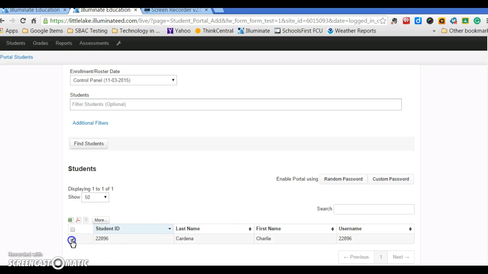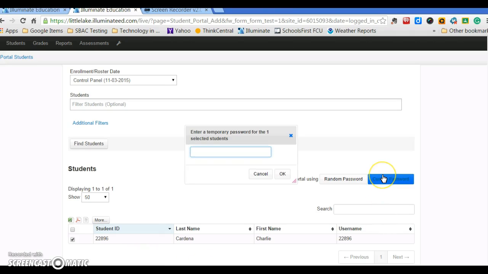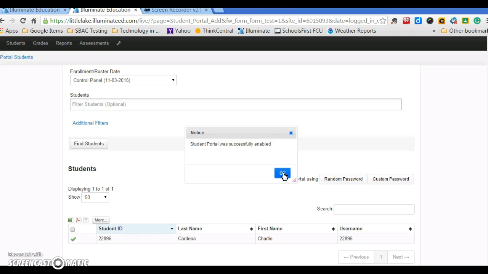From here we're going to click on Charlie's name, click on this little box here, and do a custom password. At this point my custom passwords have been the school name, but if you want to keep it simple and just do a simple 1, 2, 3, something very easy for the students to initially get into the system, that is fine. We are going to hit OK. And once we've done that, it will notify us that the student portal was successfully enabled.